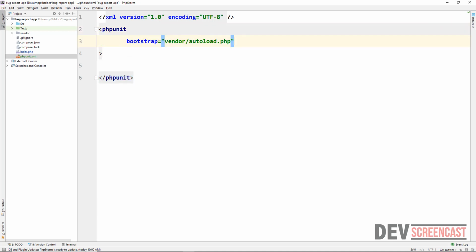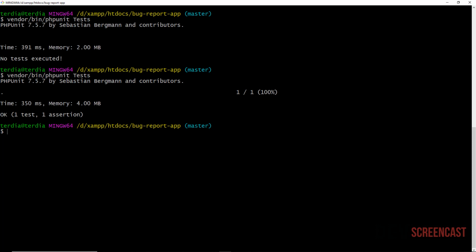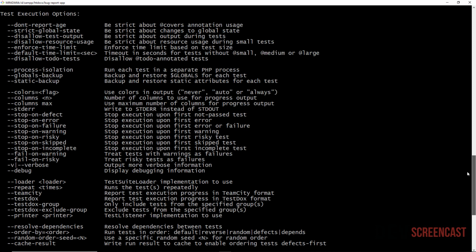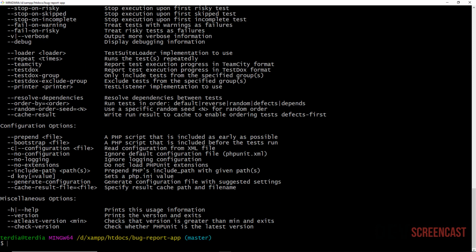Just to give you an insight before I continue, if we come back to the command line and I execute this command, but this time with the option help, we can then see the various options that we can specify when running the test. So we are now dealing with configuration options. The one that I did just now is the bootstrap. If we wanted to do it from the command line, we could say --bootstrap and then specify the file. It's a PHP script that is included before the test run. And you can see that there are other options that we can specify here. All right, so that was just an aside.